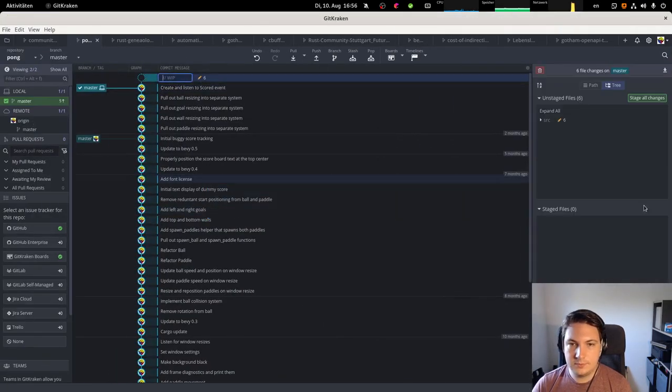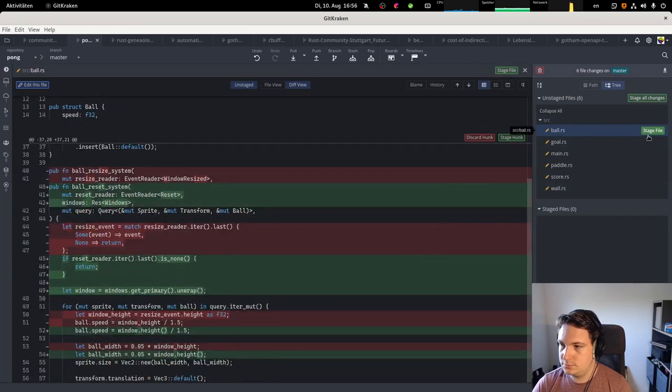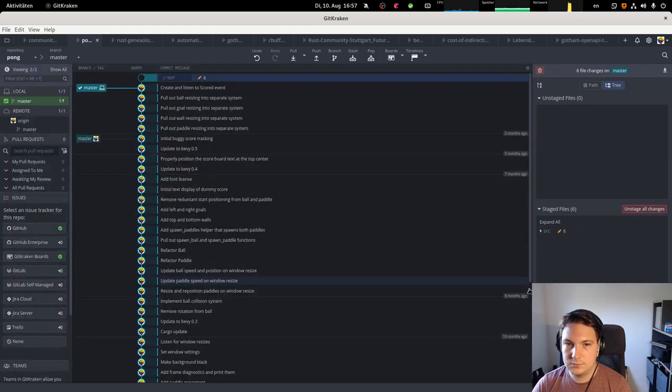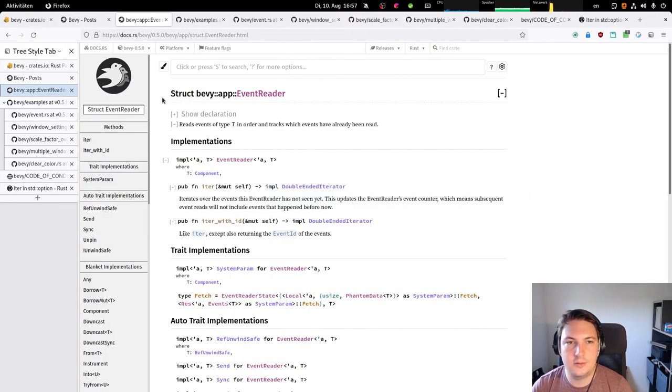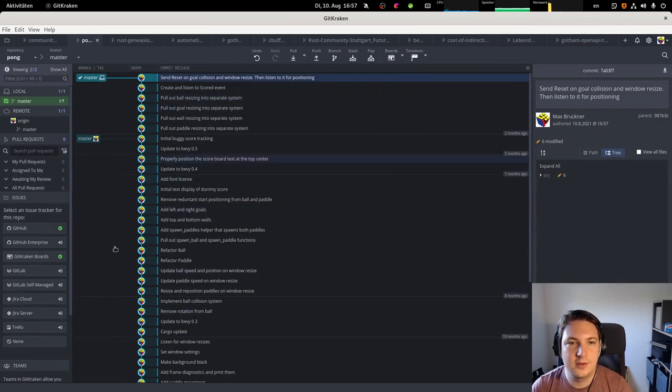So let's commit that for now. Send reset event when scored and reset everything. Collision and window resize and listen to it for positioning. It's not a good commit message. Don't take this as a template, but whatever. I don't think of myself as a good example in every case, or in most cases.